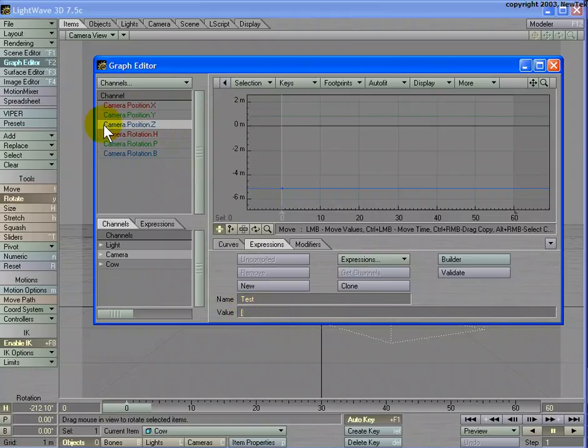Camera dot position dot Z bracket, and then I hit enter. And first off, the validate button's lit up. That means this didn't work. And the reason this didn't work is because, look, position is dot capital P there, and it's a small p here.